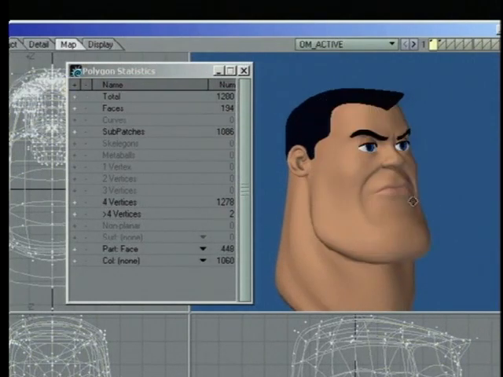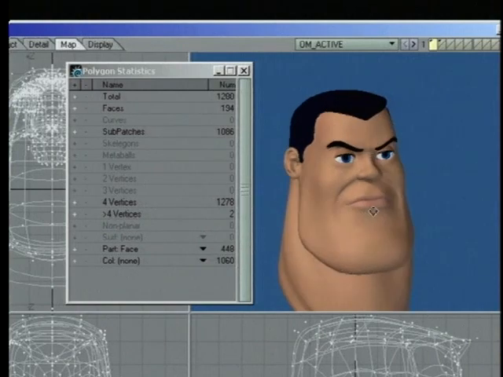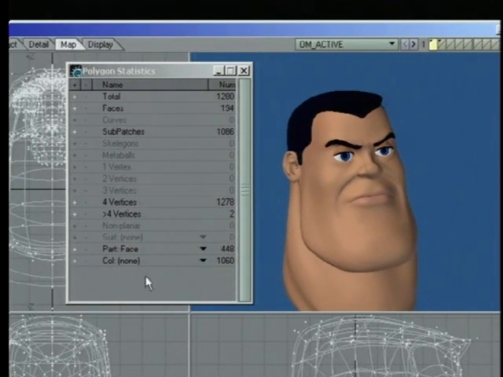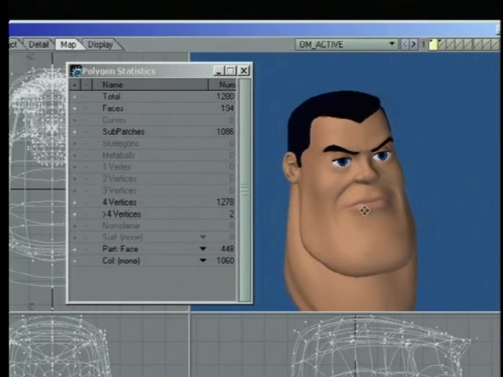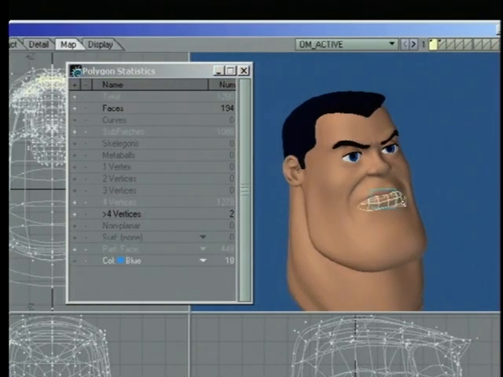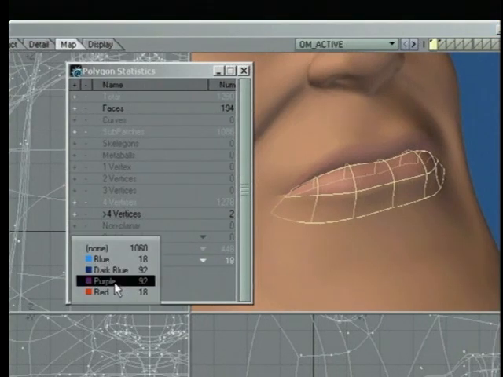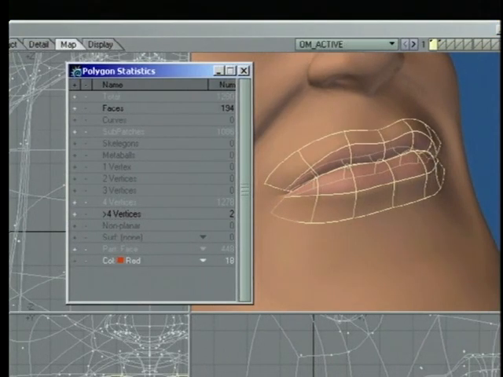I'm going to assign a couple other selection sets to help us out with creating some of these morph targets. One of the other things we did when modeling the character was also change some of the colors of the sketches for the wireframes to be able to select different items as well. And we had assigned blue to his bottom lip there, and I believe it was red to his top lip.